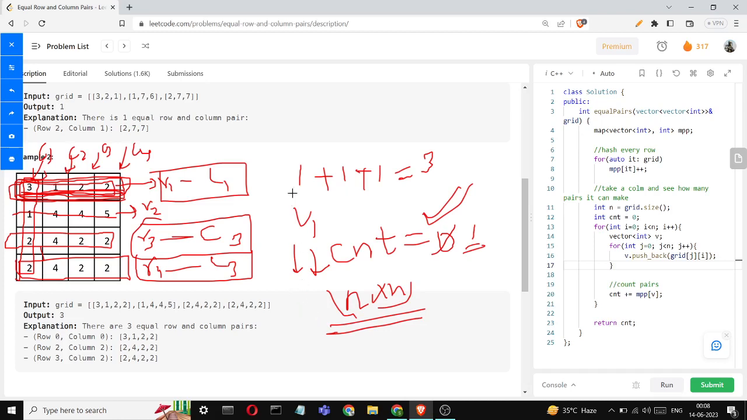So what you can do is use a hash map, because the difficulty that we are finding is that we have to go and match to every column, right? You have to match to every column, so this is the problem that I am seeing.